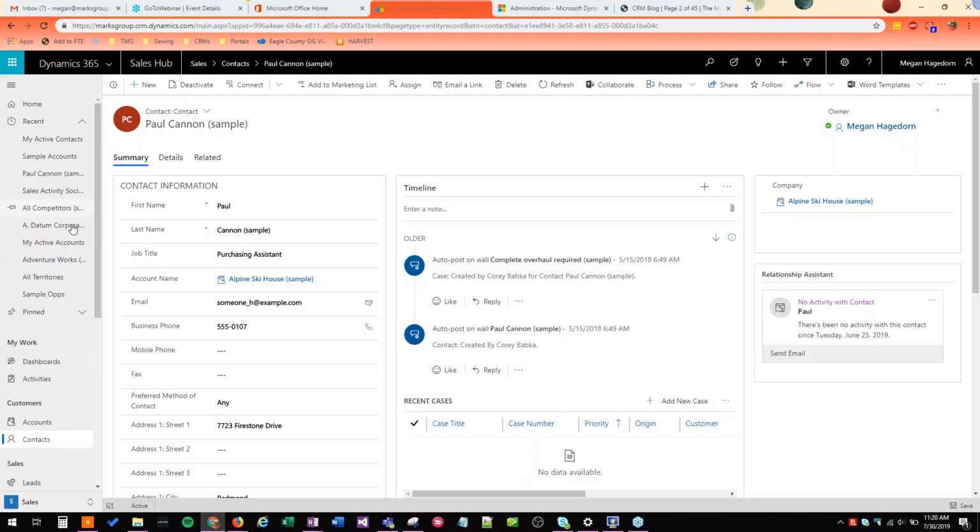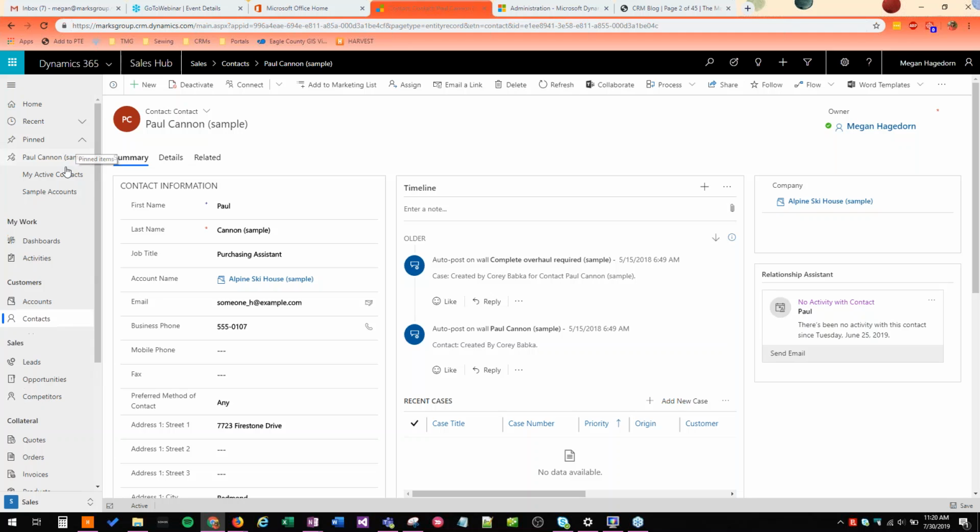So we pinned two views here. We can pin a record as well, and I don't think it separates them. Yeah. So I don't love the organization of this. I liked it a little bit better in the classic view, but this is where they've got it now, and hopefully they'll add a little bit of organization to this in the future.